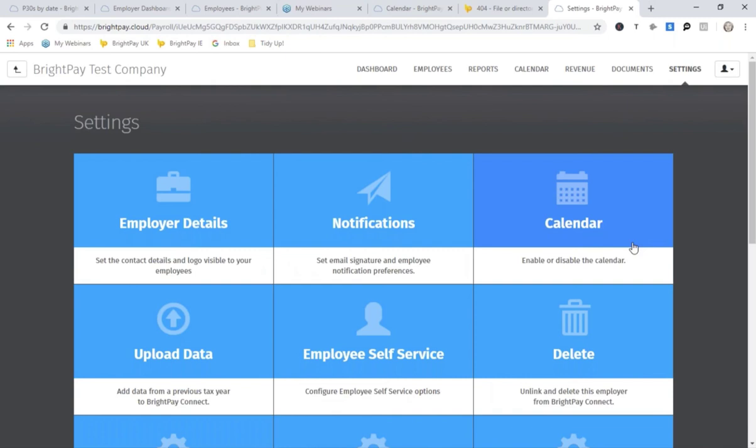And obviously it's normally €59, and we're giving one free. Now, if you have additional employers, you'd have to purchase licenses for additional, but for one single, it's free.